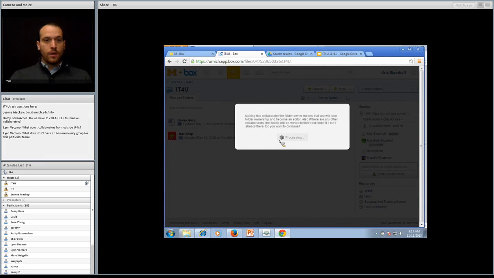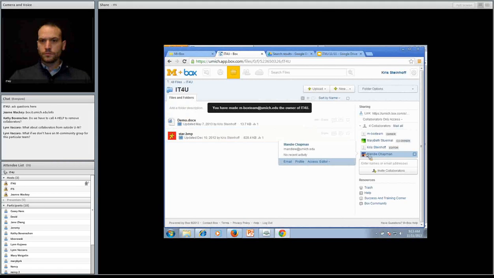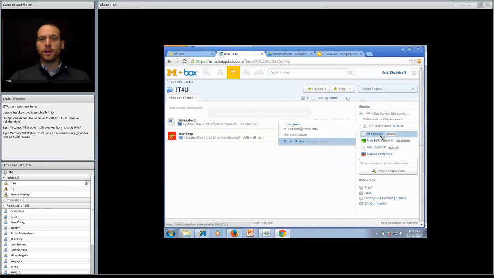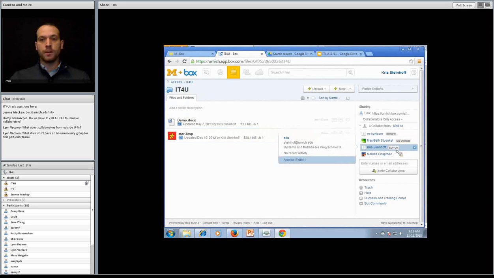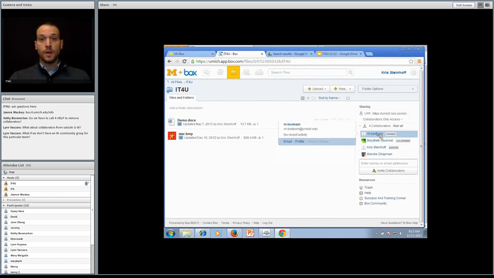And I will say okay. And now we can see that the M+Box team shared account is the owner of the folder. Mary Beth is still a co-owner, but I've been demoted to editor. I'd like to be a co-owner of this folder, and as a member of the M+Box team group, I can do that. I'll show you the process of changing my own role, and it'll involve logging in as the M+Box team user, as the shared account itself.